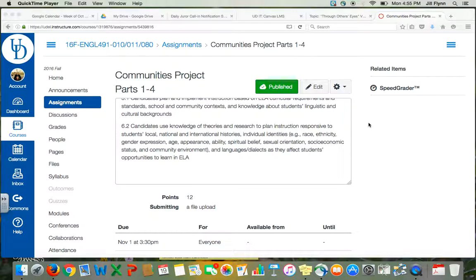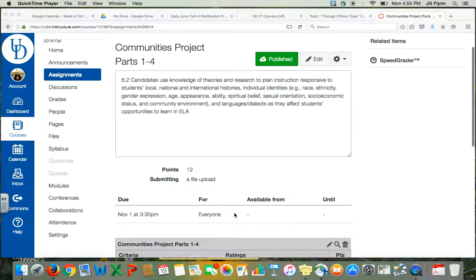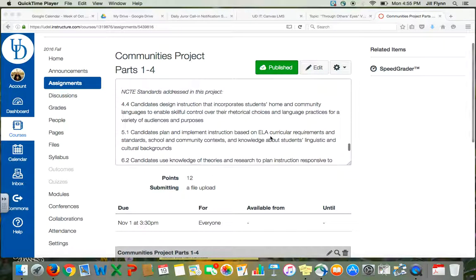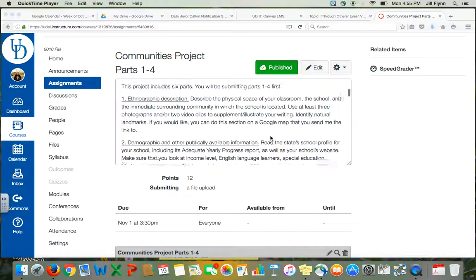So that is a quick overview of this first section of the project. This is due on November 1st, so it's not for a while, but something to start thinking about, especially these first parts that you definitely have the tools to do, especially 1 and 2 at this point.